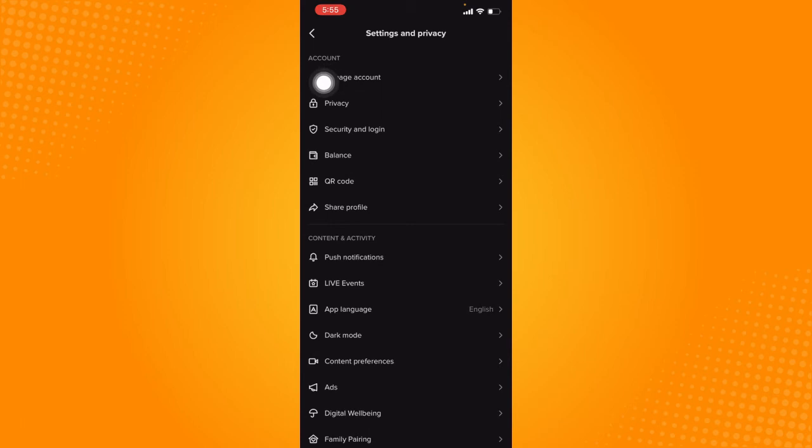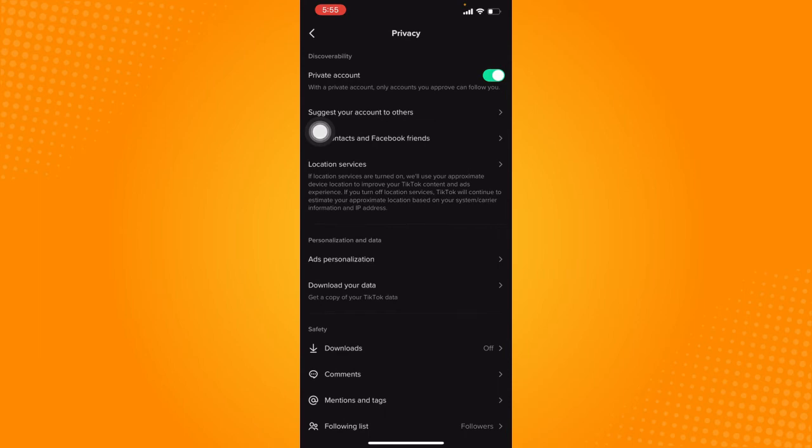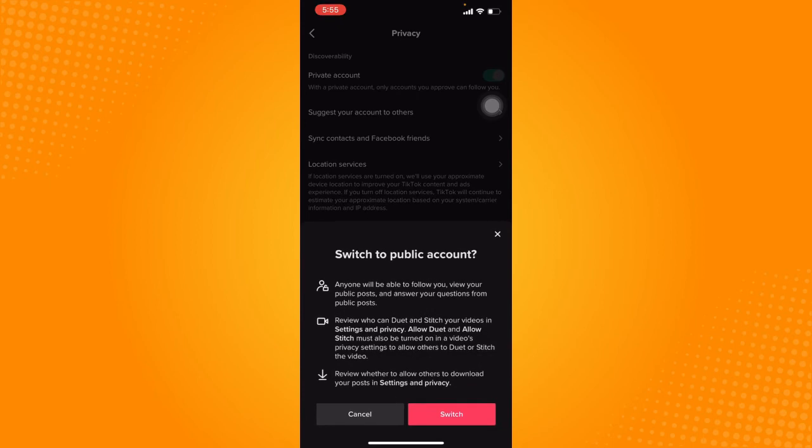After that, under the account section, you should see the privacy option. Let's just click on that. And since our account is currently set at private, this toggle button should be in a green color. So if you want to unprivate the account, just simply click on that toggle button again to disable it or to switch it to a public account.